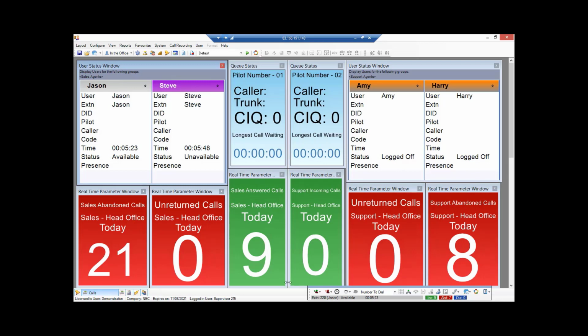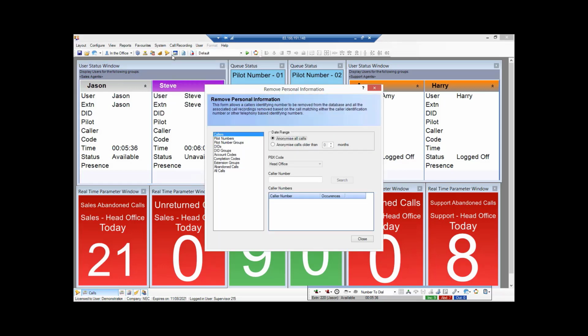The next thing that is creeping up upon us, well, it's been here for a while now, is the GDPR. So a caller wants the right to be forgotten. How do we deal with that? Relatively easy. We go to the system tab here, remove personal information. We input the telephone number of the caller.